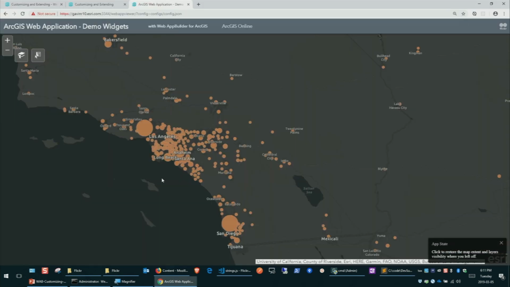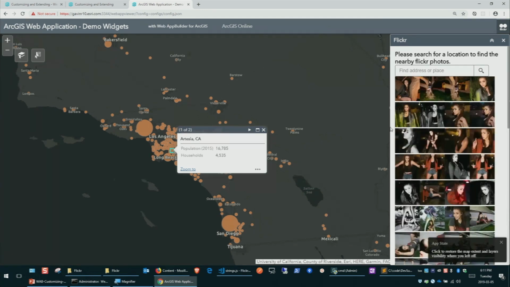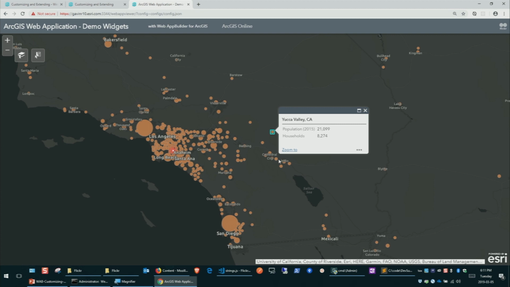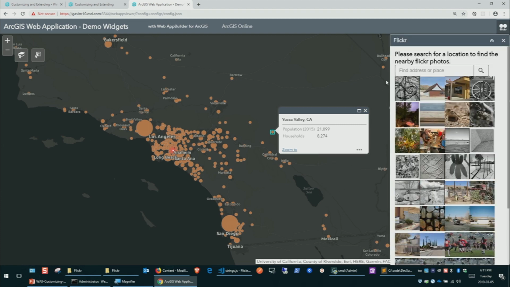So now when I reload and click on one of these points, there's our feature action with get images. I can click on it. It's going to open our widget. And of course, Flickr. There's a wholesome list of photos. There we go. So there's our Flickr images.